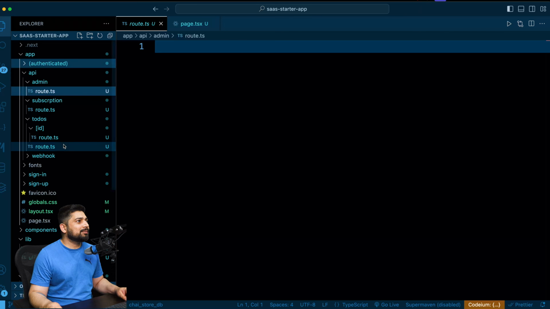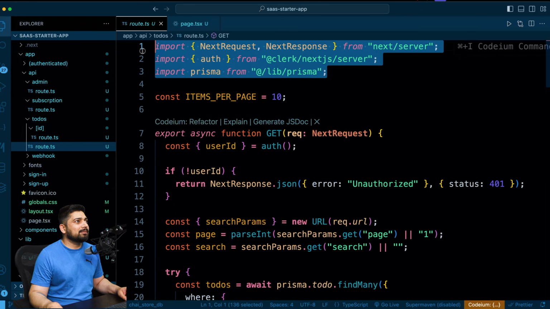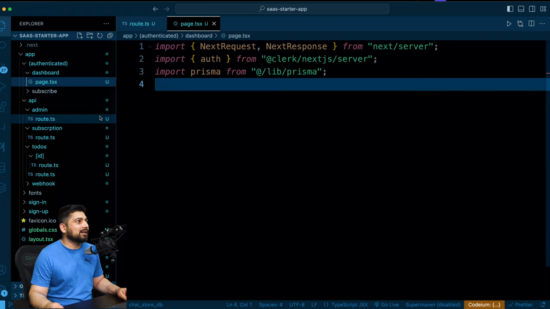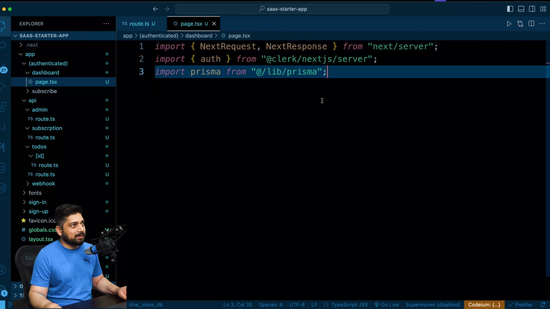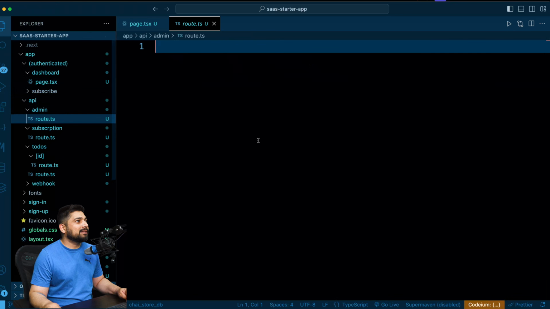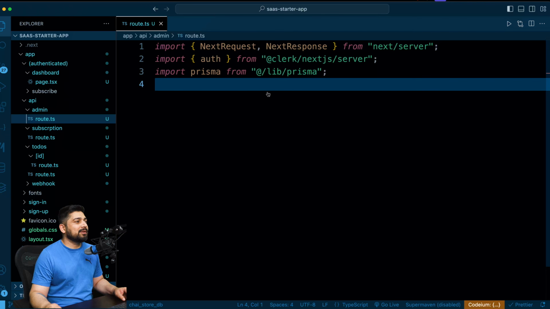So first of all, let's bring up some of the top lines. These are common, so we'll just grab it, this one here. Nope, wrong place, cut this out, Command Z. We want to be in the API admin. This is the place. I'll just close the page. We want to be in the route because we are writing the APIs.